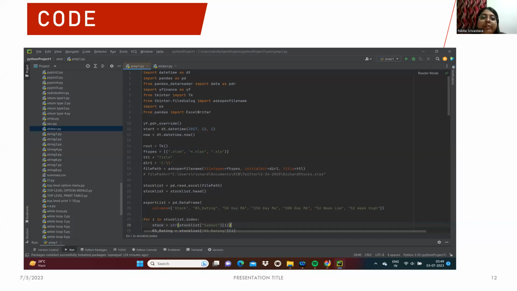Here I have imported different libraries. As you can see, I have imported the datetime library for getting the information of date and time, and the pandas library for data visualization. Here we have imported yfinance. yfinance is basically Yahoo Finance, which gives us the finance information. Then we have used Tkinter for the graphical user interface.